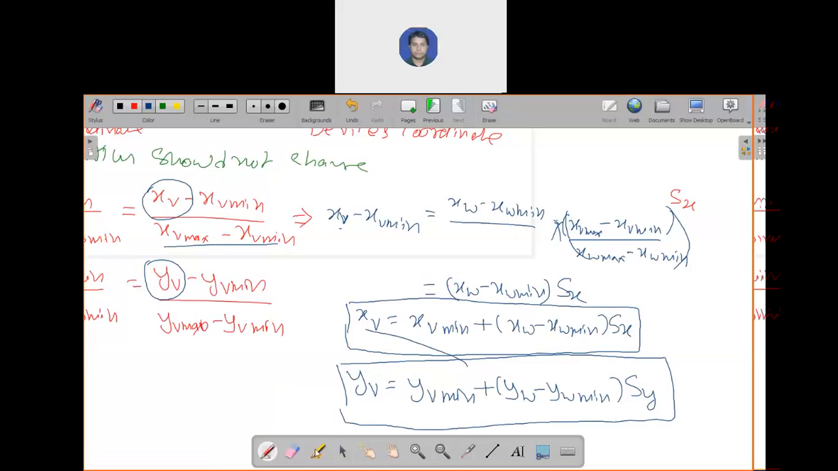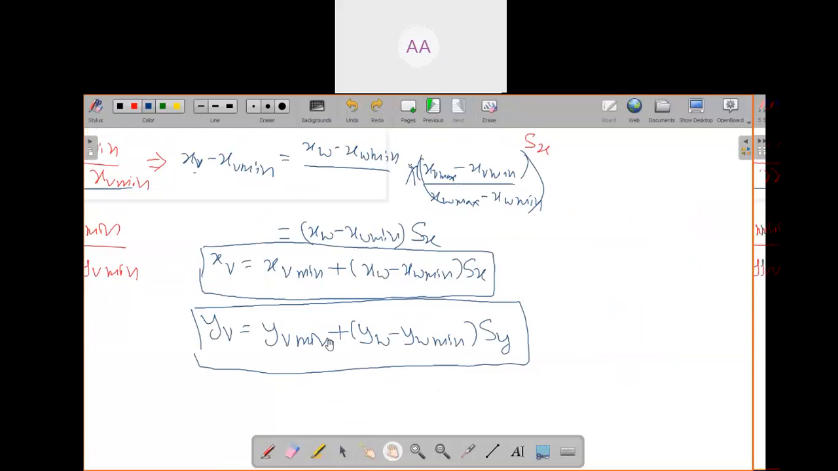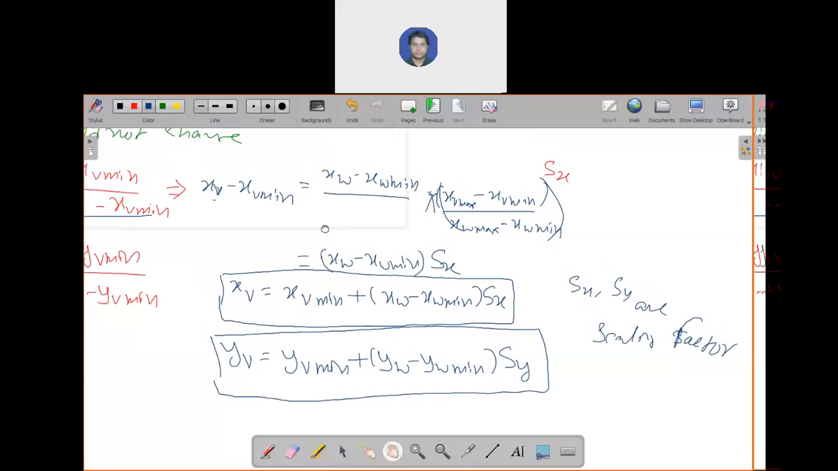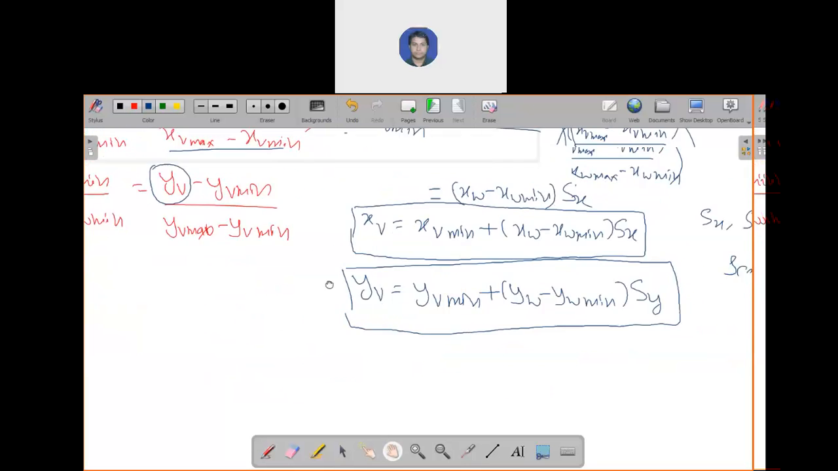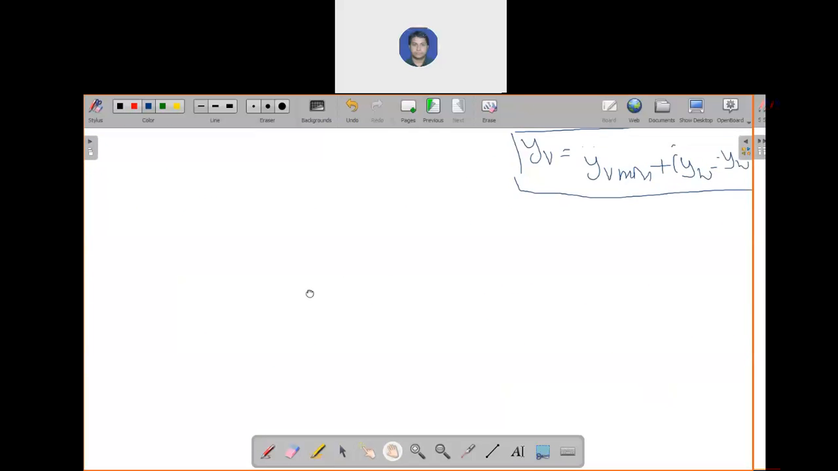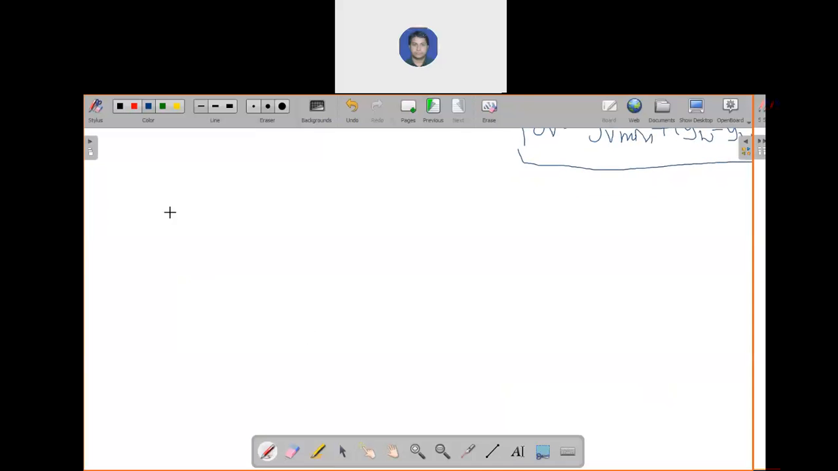Is it clear? Yes, sir. Here sx and sy are the scaling factors corresponding to the x-axis and y-axis. Is it clear? So let's solve an example. It will be more clear about the transformation from window to viewport.